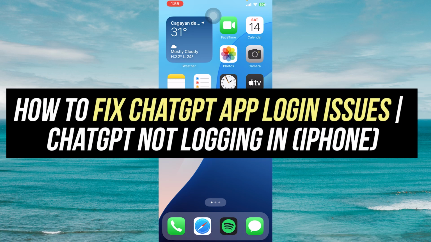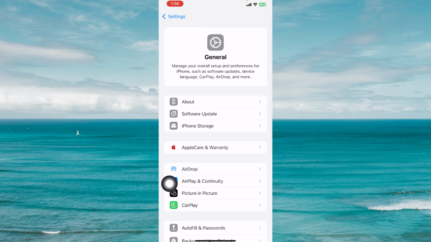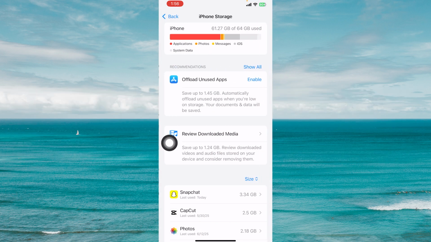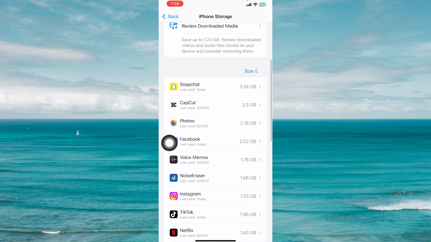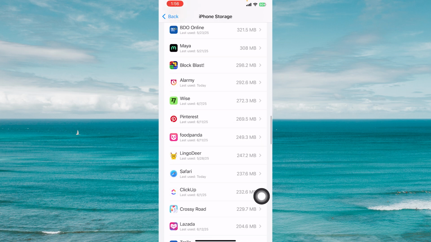Hey guys, today I'm going to show you how to fix ChatGPT app login issues, ChatGPT not logging in on your iPhone. First, let's head over to our settings and click on General right here. Click on iPhone storage. Let's scroll down and find the ChatGPT app from this list. Click on Show All if you don't see it.